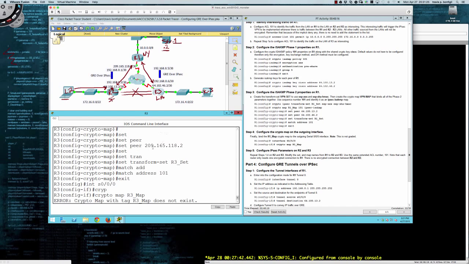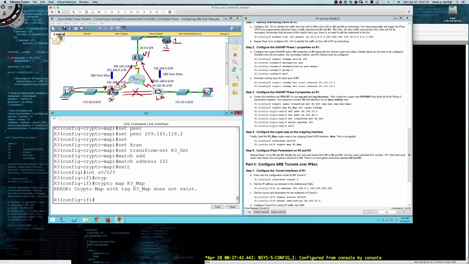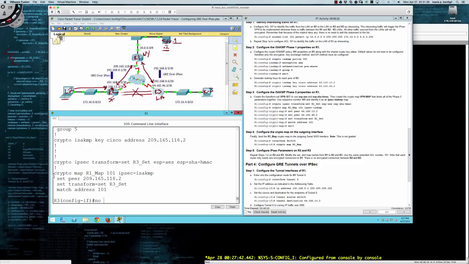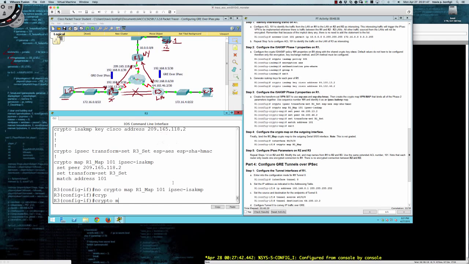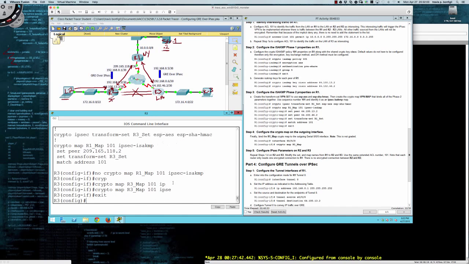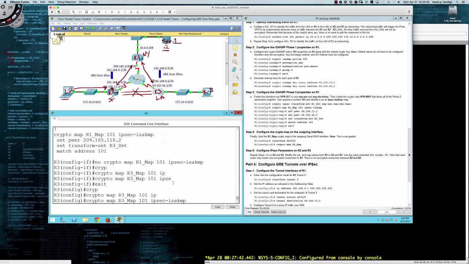And did I type in something else up here? Ah, yes, I typed in R1_map. So do show run. And we're going to have to say no. And we get to do the bonus lab here. So copy, paste. Forgot I was on router 3. So crypto map R3_map 101 ipsec-isakmp. That should be grabbing it. I'm under interface config mode. I apologize. So let me back up one step here. So crypto map R3_map 101 ipsec-isakmp.